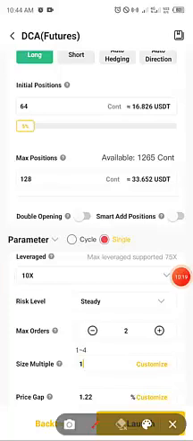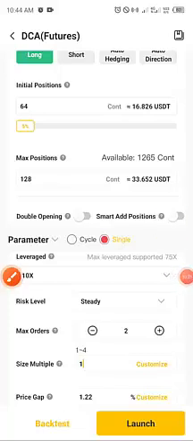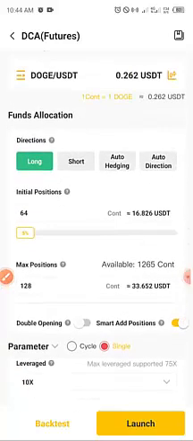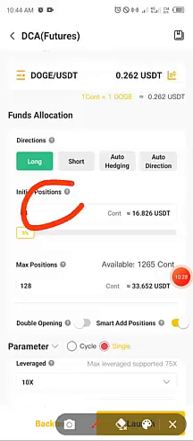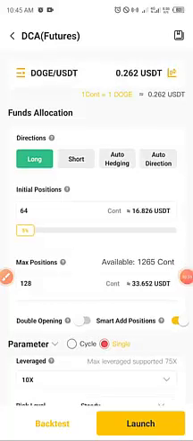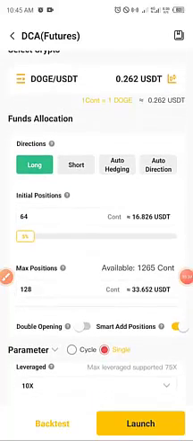Then I change this. I click this on smart add position, and then very importantly, I come to initial position. Now the trade I want to take, the amount I'm going to risk, my initial position is going to be based on the capital I have. Okay, I have already done it, risking 2.5% of my account times the leverage I'm using.